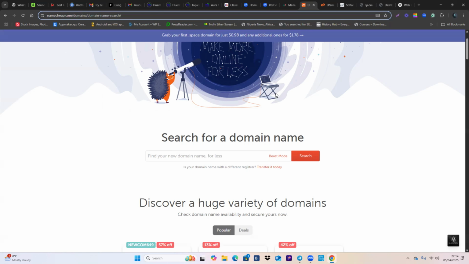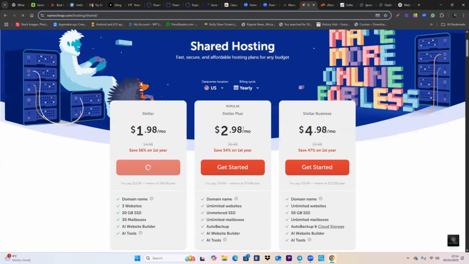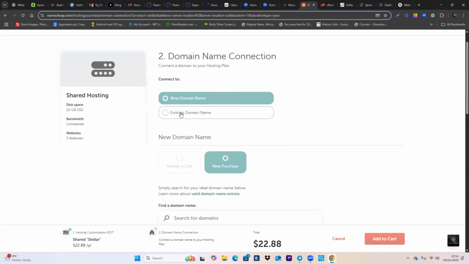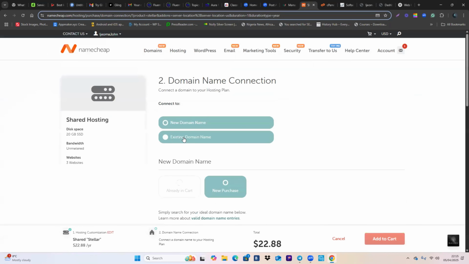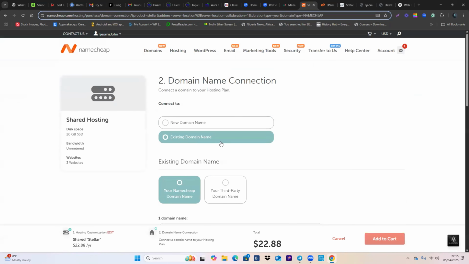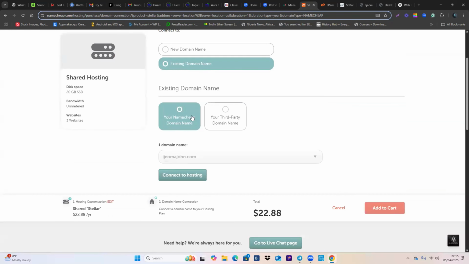When you click add existing domain, for example, let's say we go for shared hosting and we choose this plan, we say get started on this section here. So instead of new domain, let me search for it. I'll click existing domain. Are you following? Yes, I'm getting you. So when I say existing domain, they're asking whether you have the domain here in Namecheap.